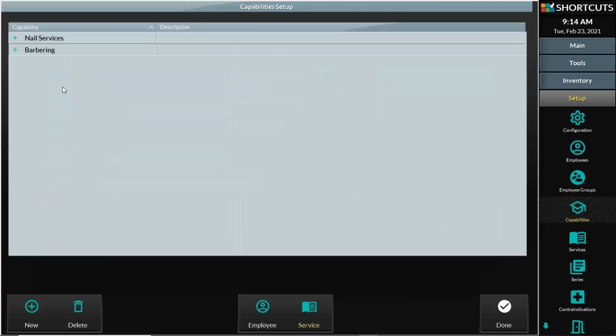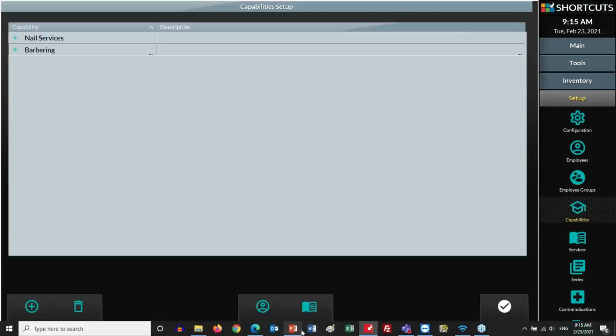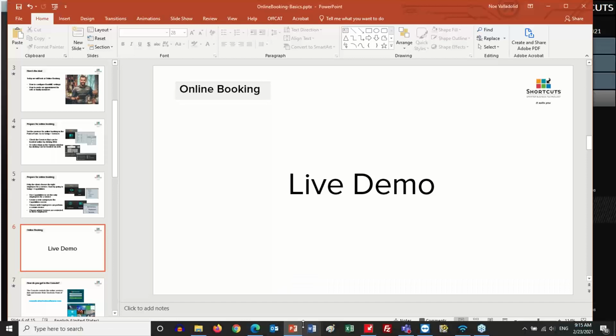And done. So now, if somebody were to go online for my salon and they were to choose a men's haircut, the only employee that will be available is Joe. Nobody else on my staff. So again, it's very easy to assign filters for certain services, certain employees under the capabilities button. Okay, let's go back to the presentation.